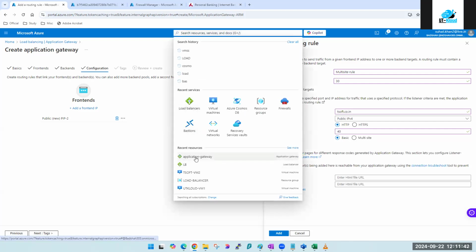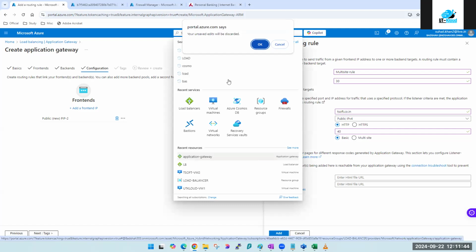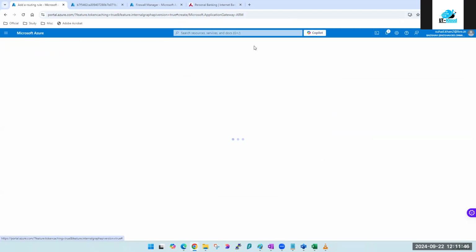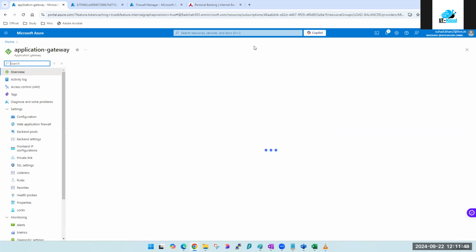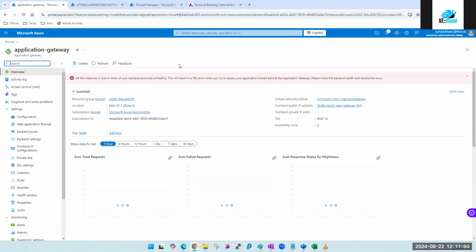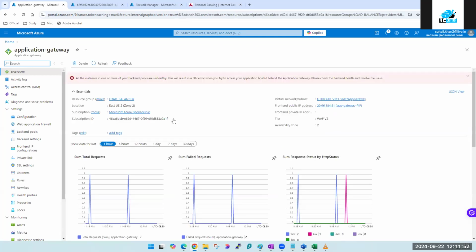Now let's quickly check the one which I have already created. You have to come here and click create. It will take 30 minutes to get created. Do not use it for more than 1 hour. This is my application gateway, which is created.